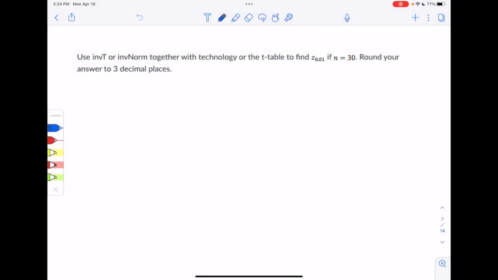This one is from section 8.3. Use inverse t or inverse normal together with technology or the t-table to find z of 0.01 if n equals 30 and round your answer to 3 decimal places.